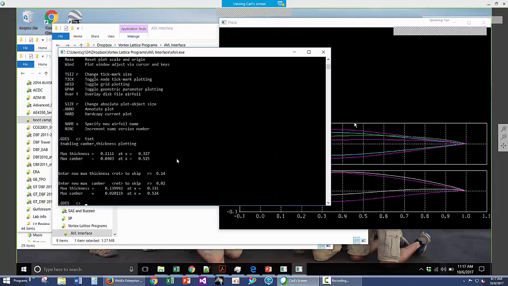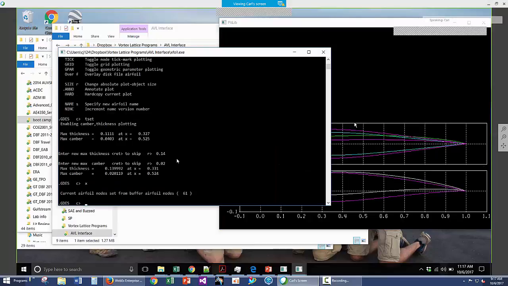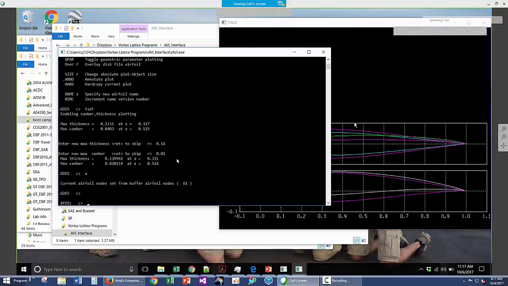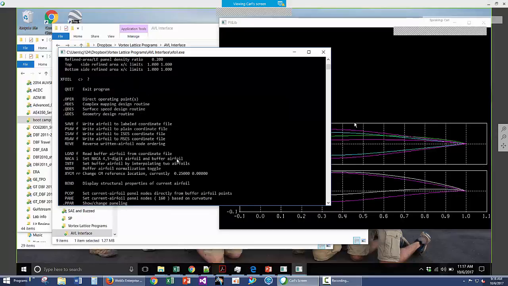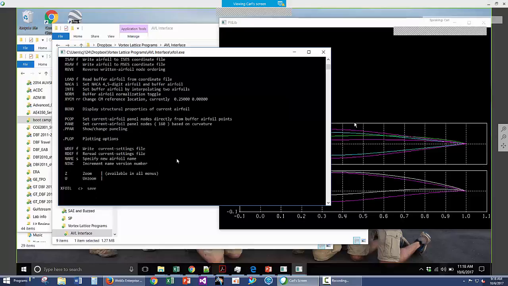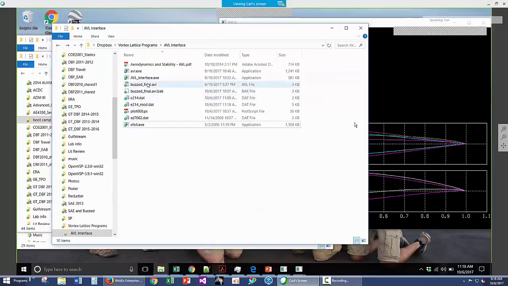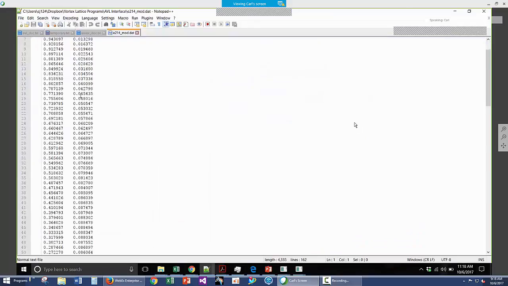Right, so if I wanted to save this, I can. I can go through, hit X. If I hit Enter, I go back to the main menu. I can repanel, and then I think it's save. It may be psave. It's just save. Save, this is going to be E214 mod.dat. And if I go, I will have created a new .dat file that includes many more points. There's 160 points instead of the original 61. And this is the airfoil that I modified.